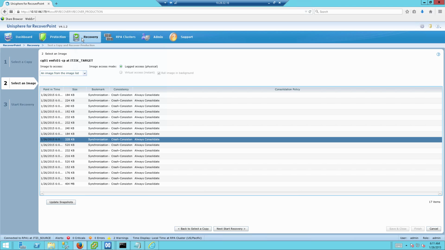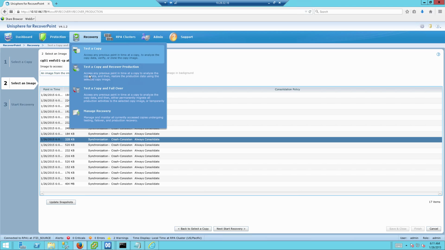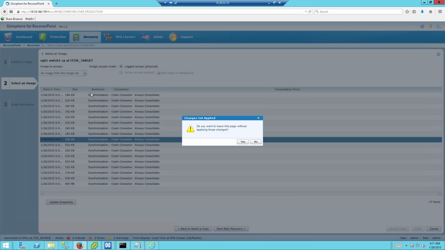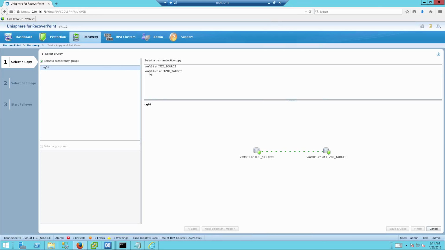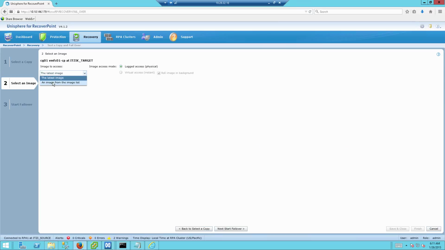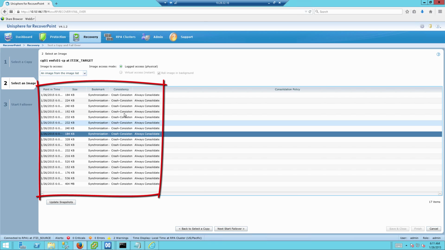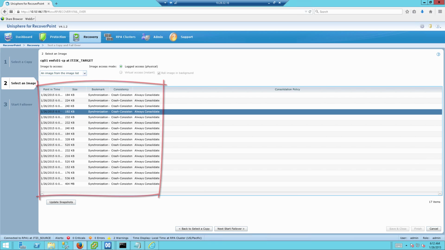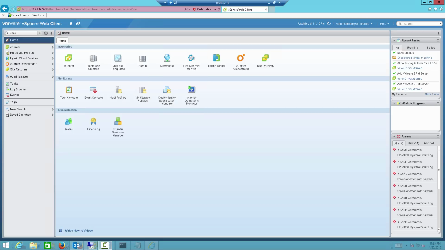Another more traditional way to do recovery will, of course, be to do a test a copy and failover operation, where you can actually fail over to the remote site while selecting the image that you want to fail over to. By default, we'll use the latest image, but of course, you can select from any point in time that you want to. Okay, the last part of the integration is the integration with VMware Site Recovery Manager, known as SRM.